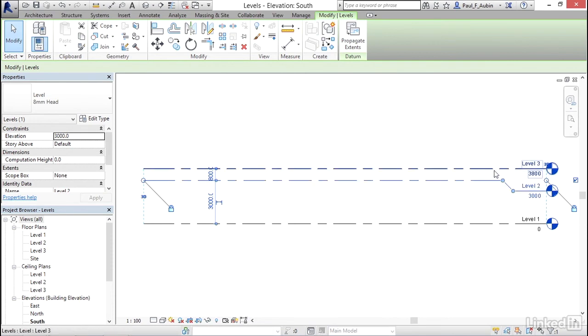Now, the last thing that I want to do with this level is I'm going to select it and then click right on its name. So just like I was able to edit the height of the level by clicking on the temporary dimension, I'm able to change the name in the same way. And I can type in the name that I want this to have.